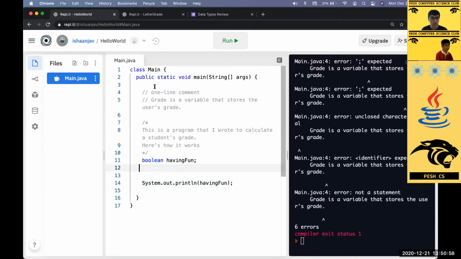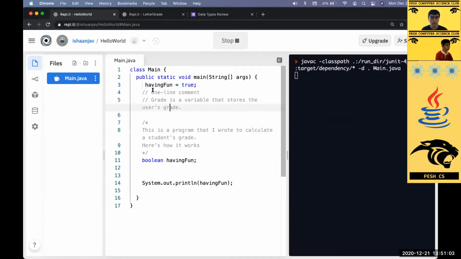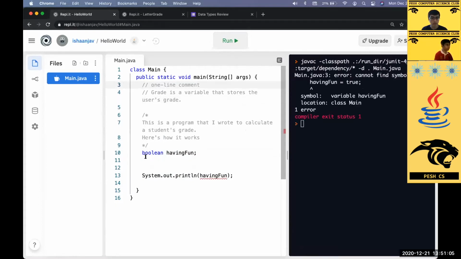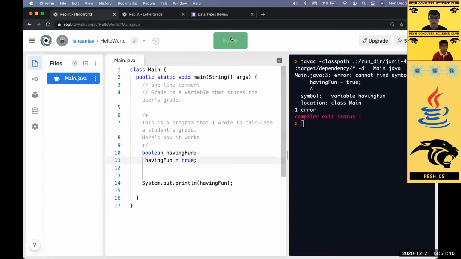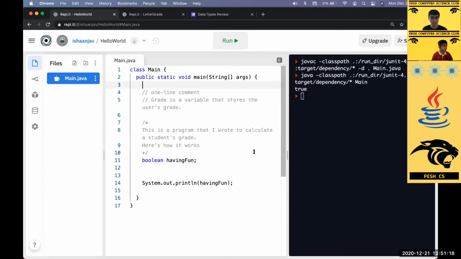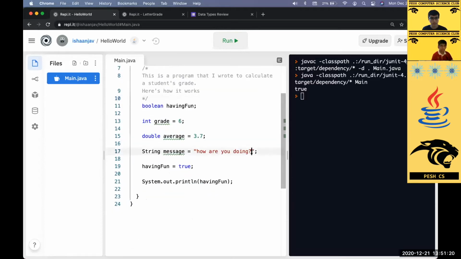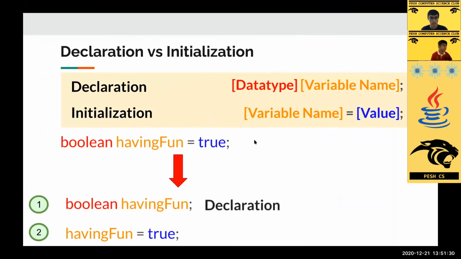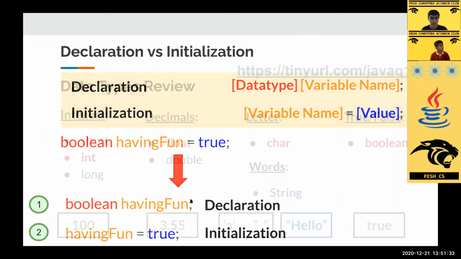So if I say having fun equals true at the top, this will give me an error because it doesn't know what having fun is. Having fun hasn't been created yet. But if I put it after here, after Boolean having fun, which creates it, this will be fine. And this will not give me an error. And you can see it will print out true over here on the right. Okay, is everybody cool with that? Okay. Yeah, so that's declaration, that's initialization.